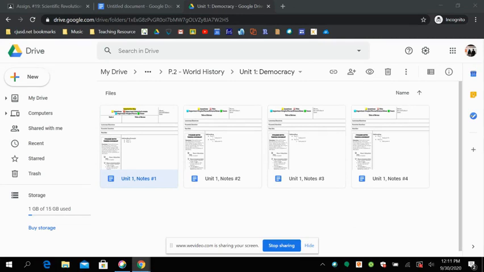I would highly recommend doing this for all your classes just to save the notes, so that way by the time you get to finals, you have a quick and fast and easy way to access your notes to study with. So in history, we're going to be doing this with every unit.